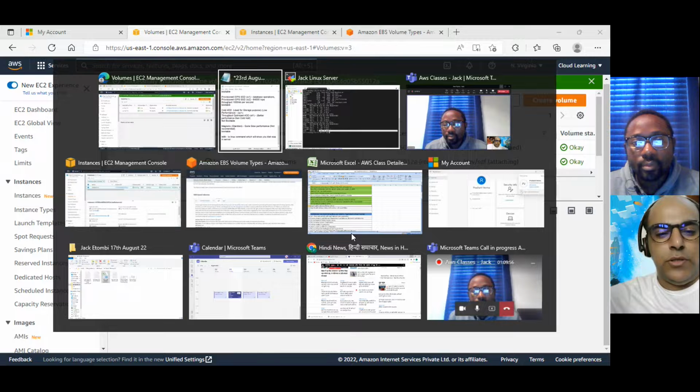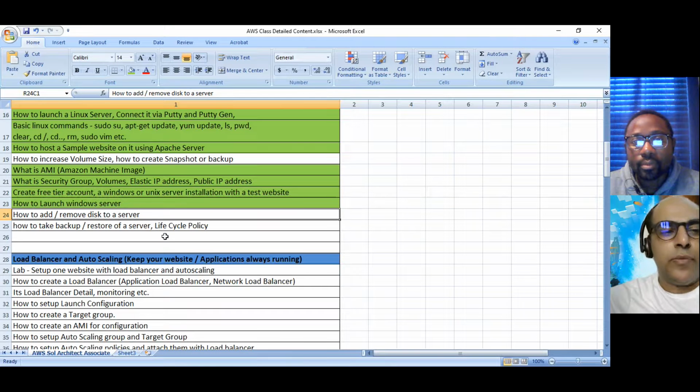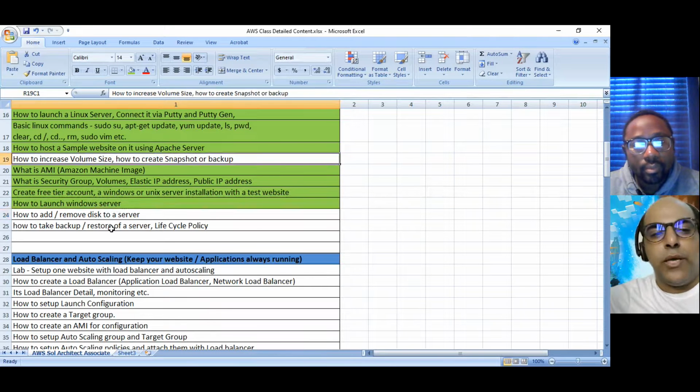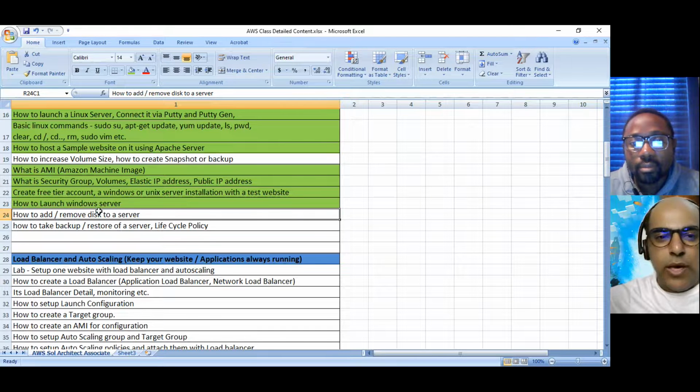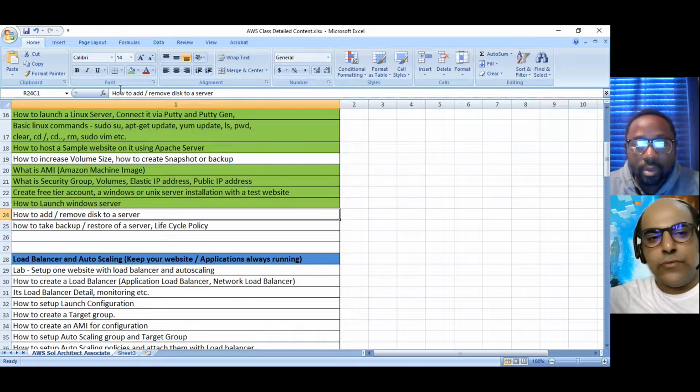So we are done till this part. Now you are comfortable with how to increase the volume size. Yeah, increasing the volume size is fine; it's the snapshot that I'm a little bit confused about. I will clarify it. Okay. Now you know how to add or remove a disk to a server, right?